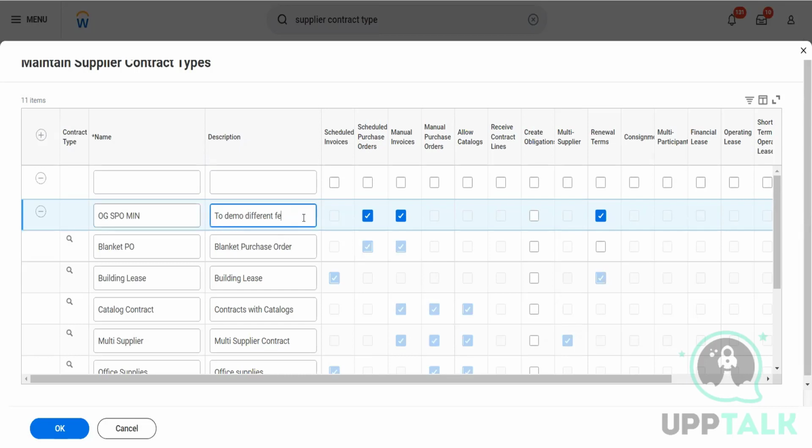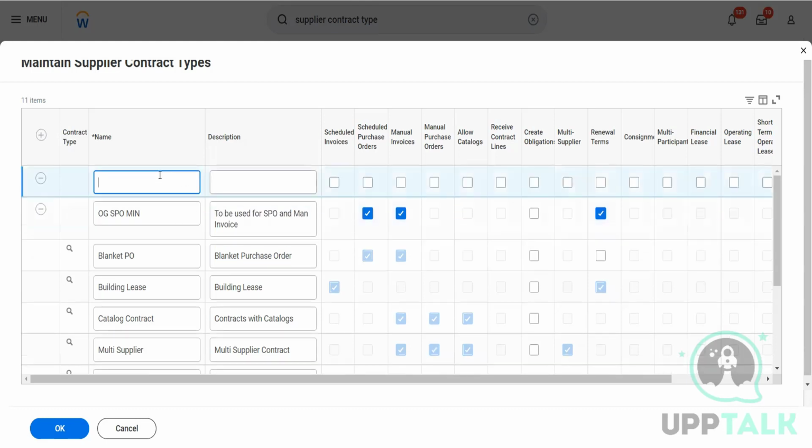to be used for scheduled purchase orders and manual invoices. Now we'll say OG scheduled invoices to be used for demoing scheduled invoices. That's it on this one.